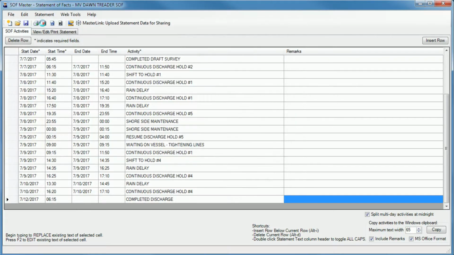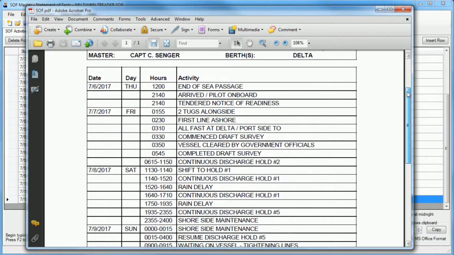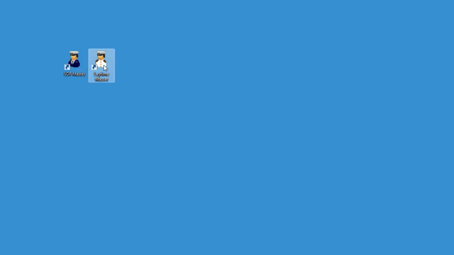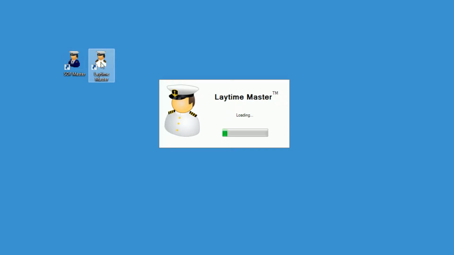Make sure you take note of where you've saved the PDF. Then open the PDF, scroll down and look at the footer. There at the bottom you'll see the master link code. Your client will use that code to import the time and activities data to perform laytime calculations in Laytime Master.